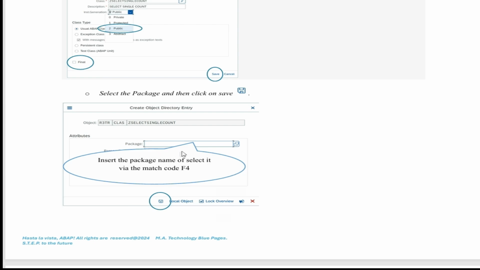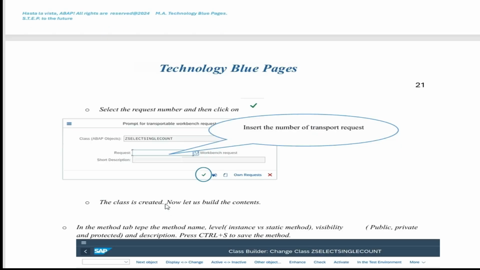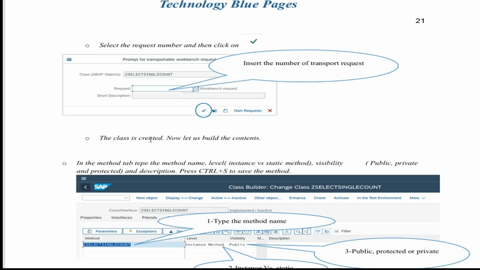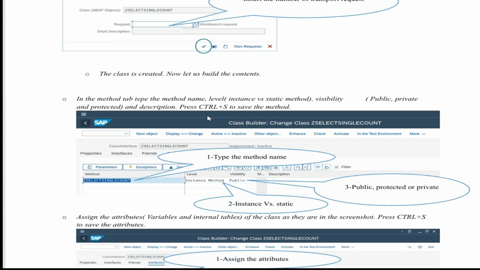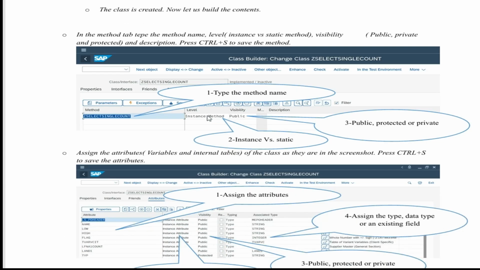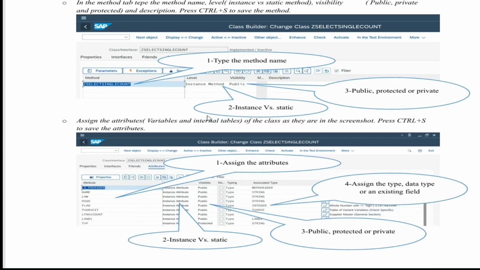Here you select the package and save, then transport request, and you save. Now the class is created. Let's build the content.